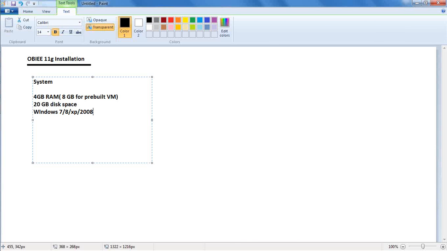So when you want to install the OBIEE, what do you actually need in your system? You have to have a minimum of 4 GB RAM, and if you are planning for a virtual machine, it has to be 8 GB RAM, and the disk space should be somewhere around 20 GB, and the OS has to be Windows 7 or XP or 2008 preferably. And if you have Windows 8, that is fine, but again, that is a last option.